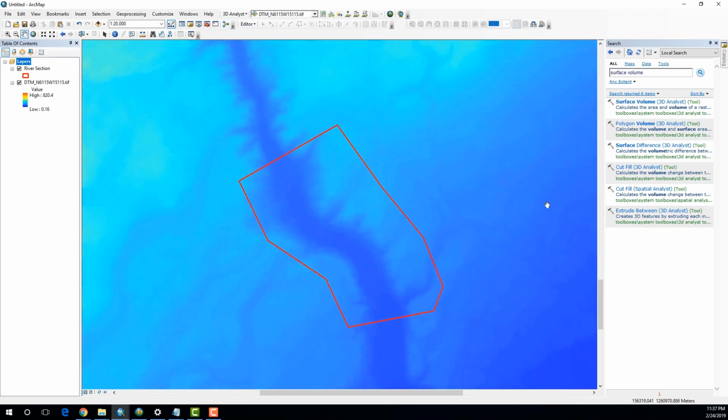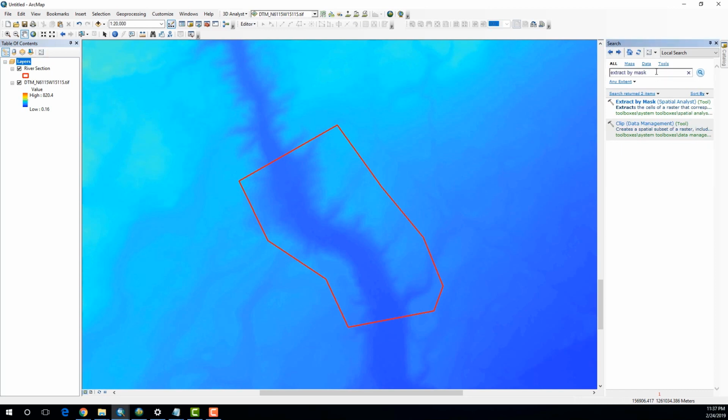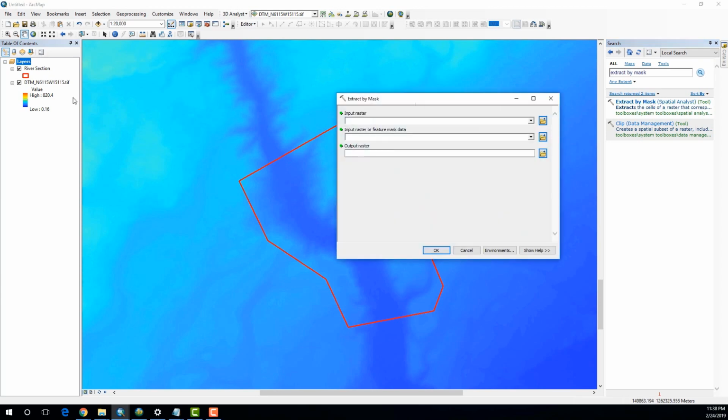So in order to do that, I'm first going to isolate this part of the DEM, as you can see, which has been marked from the boundary. To do that, I'm going to use the tool called Extract by Mask. Just type it in the search panel and you can select it over here. As the input raster, it's going to be your main raster. And as the feature mask data, I'm going to select the shapefile river section and click OK.